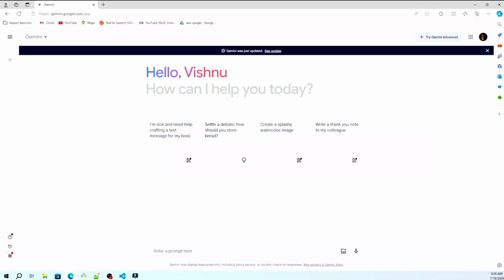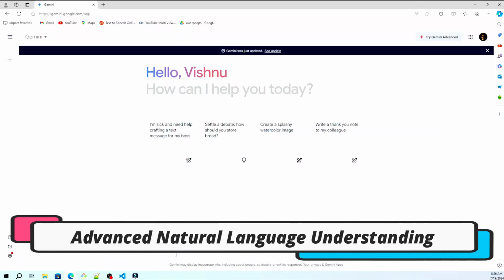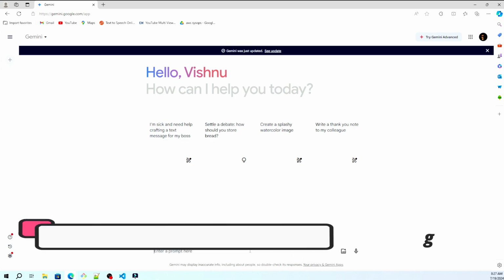First up, Google Gemini's advanced natural language understanding. It can comprehend and generate human-like text, making interactions more natural and intuitive.